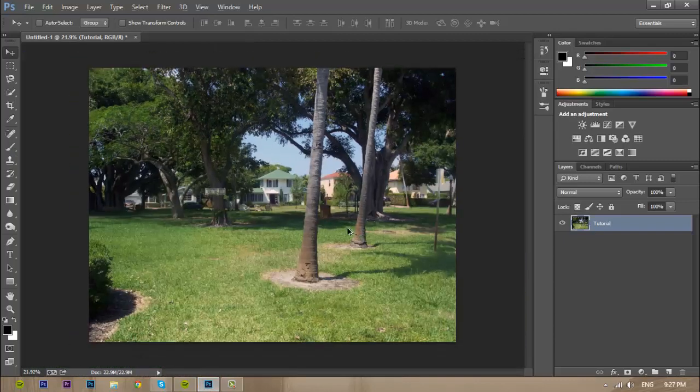I chose this one because it's just nice. I like it. And I'm going to show you how I make an object disappear. For me, this is the easiest way, but there are several ways, and this is the way I like.